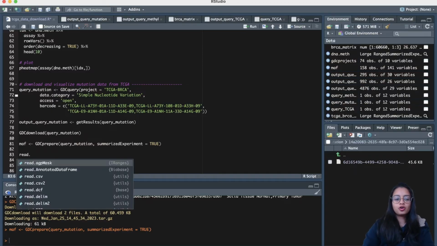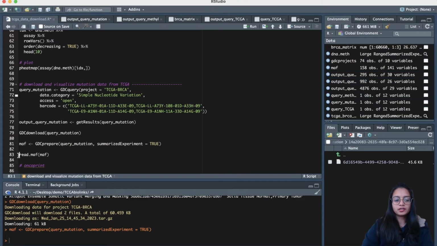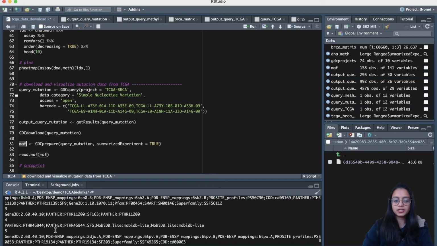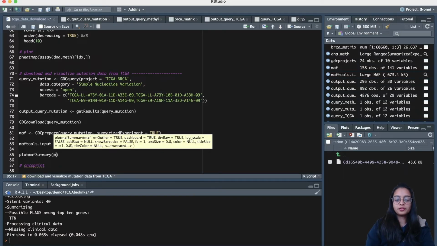There is a function called read maf, which will read the output object. So basically this is the output object where it has the mutation information that is fetched from these cases. And we can save this into a variable called MAFTools input. And now we can use this MAFTools input to visualize and create dashboards. There is a function called plot maf summary, where we provide the MAFTools input object. And you will quickly see what I'm trying to do here. So we'll set certain parameters here.